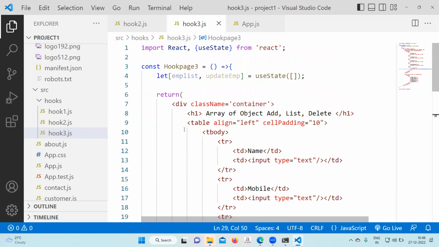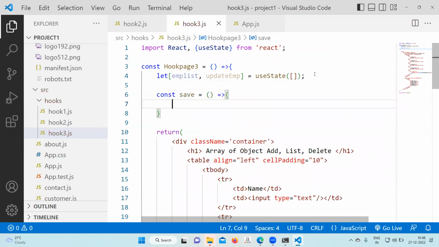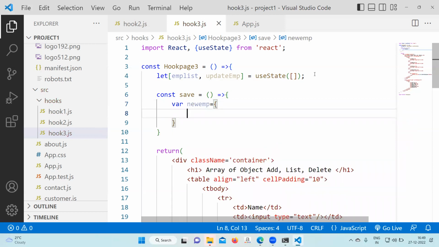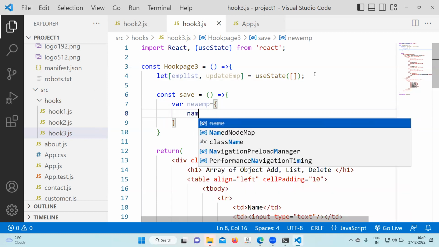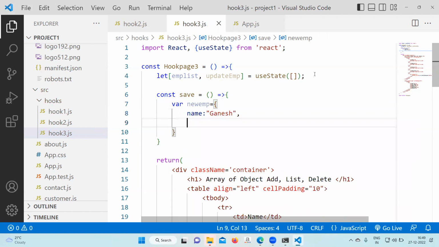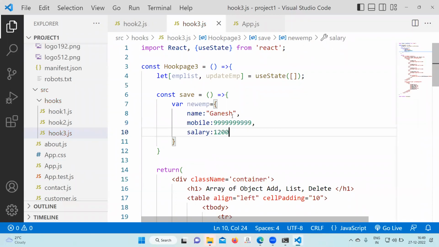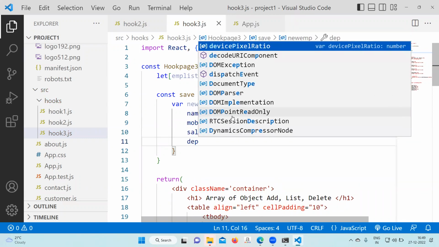Now we need to write a function on the top called save. Variable new emp equal to, new emp equal to name colon Ganesh, mobile, salary, department. Name, mobile, salary, department.